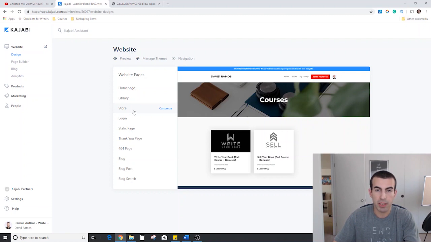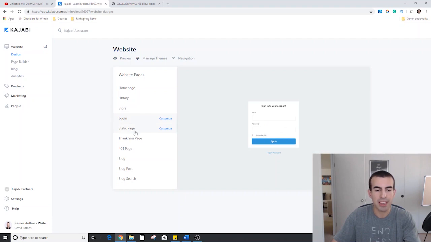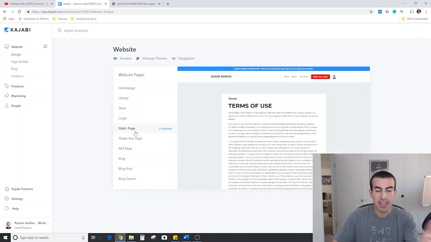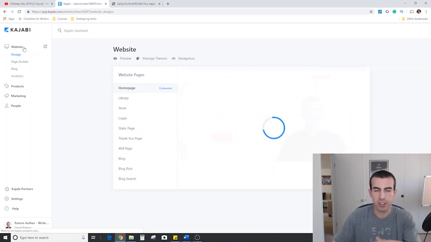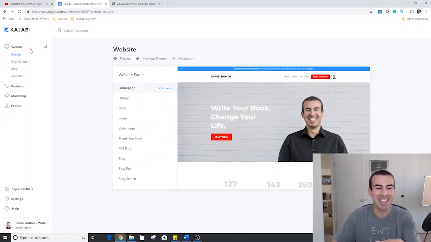So again, I'm going to be doing a separate video that talks about products and one that talks about offers because they are different things. And so how you use them, there's some creativity you can do there. All right, next is the simple login page, a static page. Now, as you can see, I'm using this for terms of use. If you go to, I believe it's settings, and then over here, static pages, that's where you can actually build multiple static pages like a privacy policy, earnings disclosure, things like that.